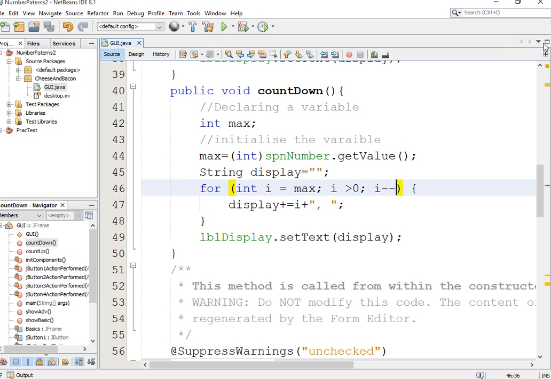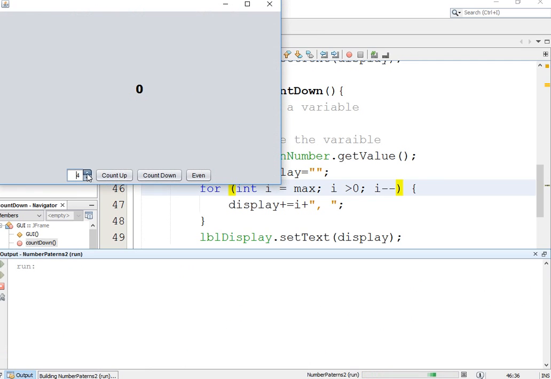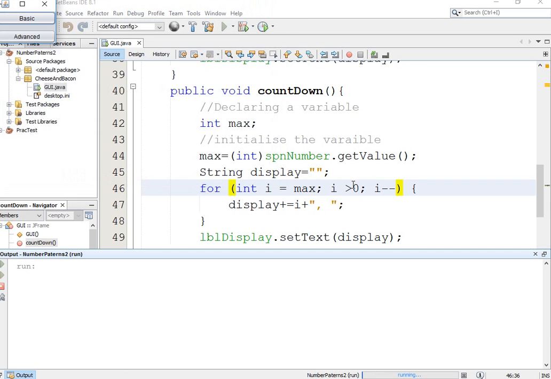So instead of plus plus, instead of going up, you go down. Now this means I don't have to redo all of the stuff I did earlier, so it goes a lot quicker. So now if I press play, and I go basic, and I go countdown from 5: 5, 4, 3, 2, 1. Now again, it doesn't include 0 because I didn't say greater than or equal to 0.